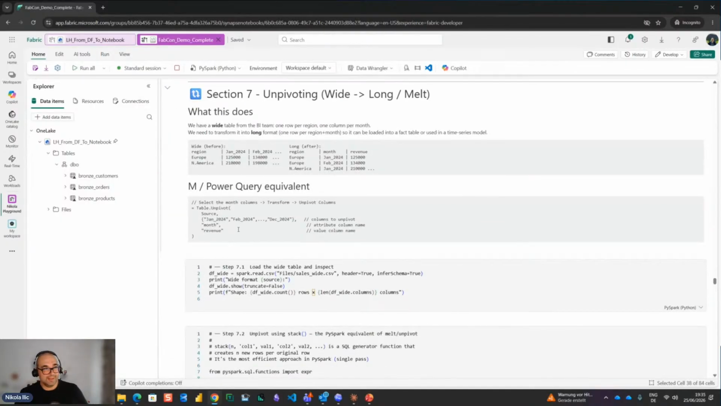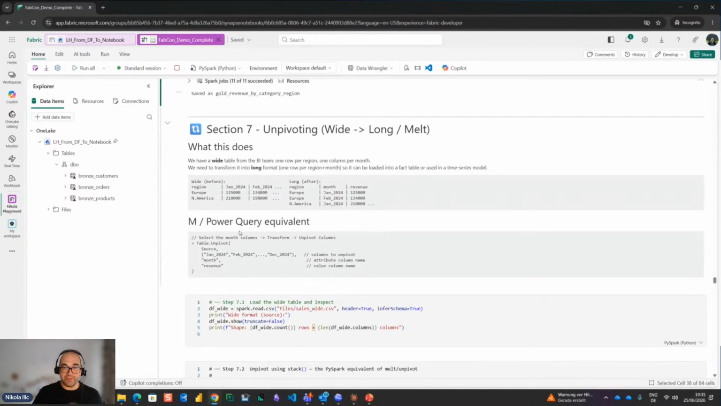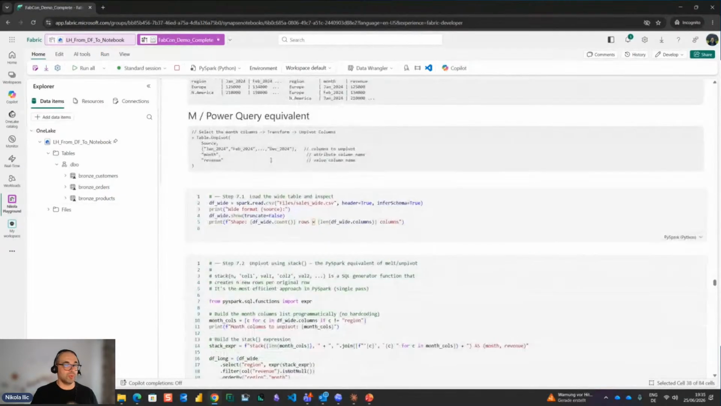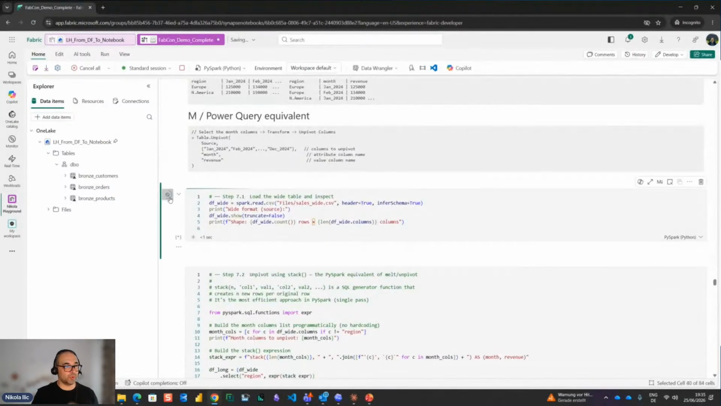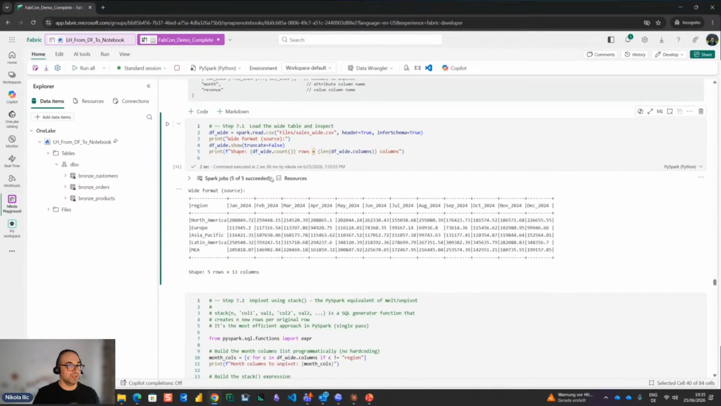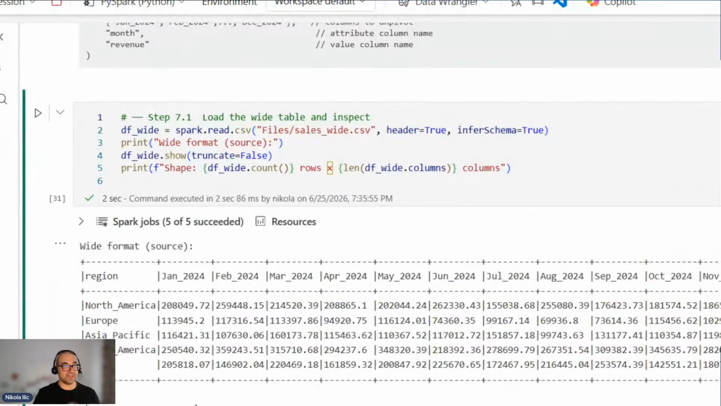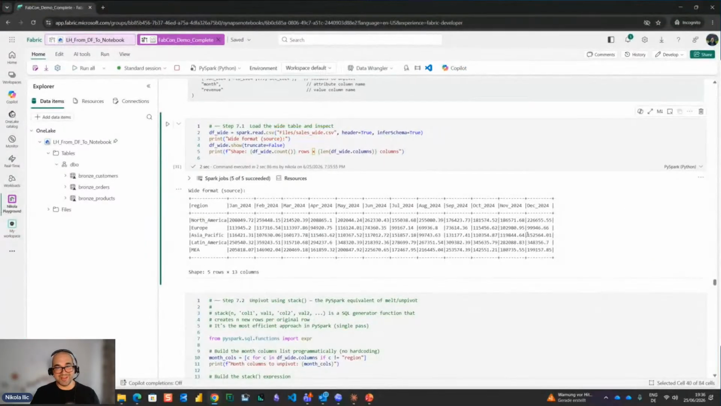Good. The next one is the opposite. We did pivoting, now we are doing unpivoting. I assume the logic is familiar to everyone, so I don't need to explain. This is our wide format, my sales wide CSV file. Usually we get data in Excel files displayed like this, and we need to break it down and unpivot so that we get these month and year values displayed as rows instead of columns.